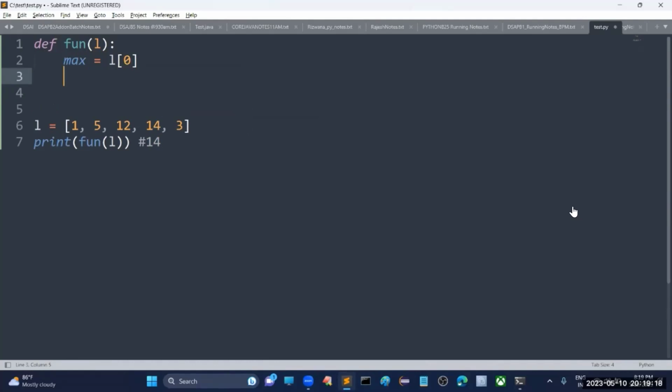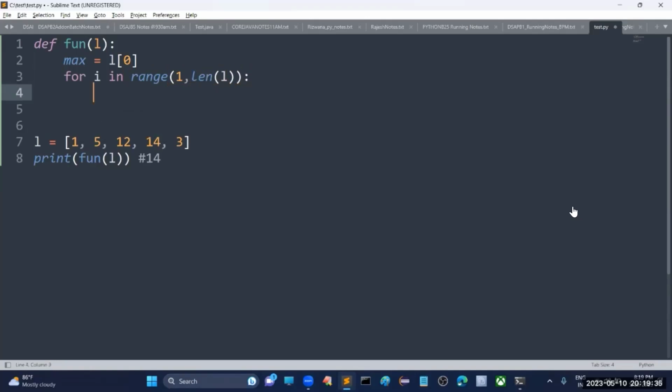If you want to compare with all the remaining elements, how can you do it? Take a for loop. For each i value in the range of, don't start from 0, let us start from 1, because the 0th element you have already taken. So I'm taking the length of the list. If your list contains 5 elements, this loop is going to run only for 4 elements. The first element is already taken. Now you have to compare.